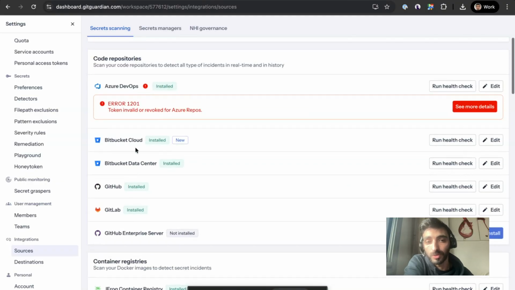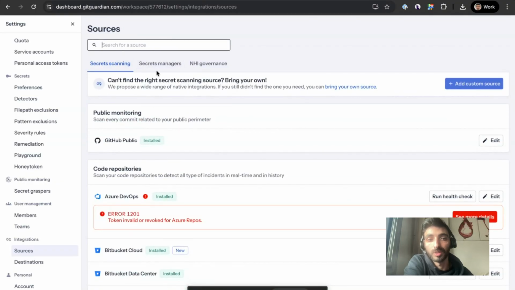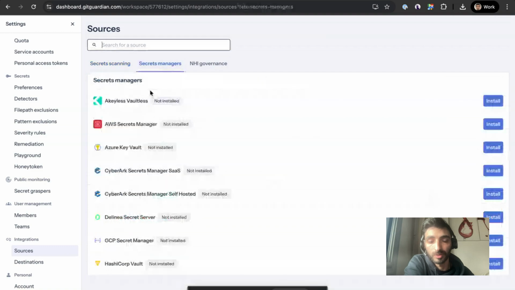And with all of these, you also have the ability to integrate with different systems. You can also plug into your secrets managers to understand where your credentials sit, whether they're properly vaulted, or if they're just out in the open without any reference to a vault.